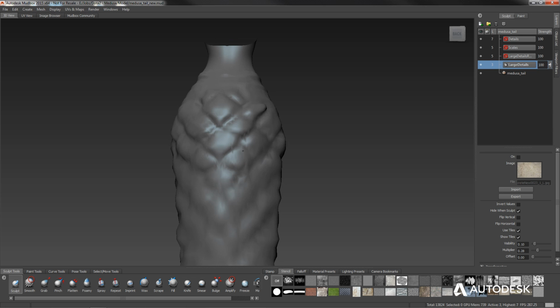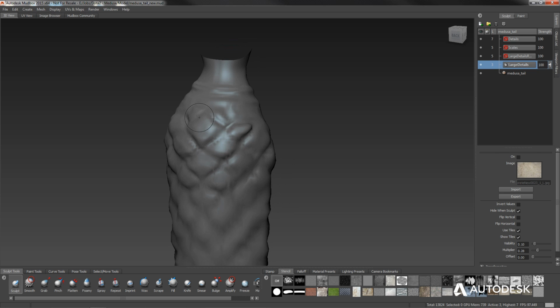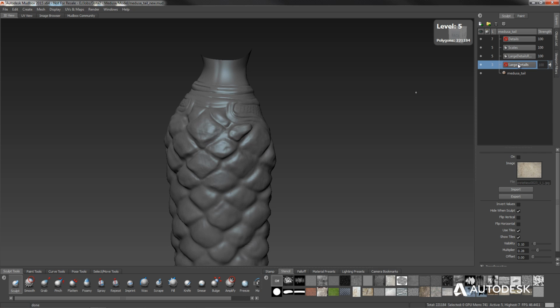So from there, what I did was increase my resolution a little bit and got myself to level 5, created a new sculpt layer, and continued.